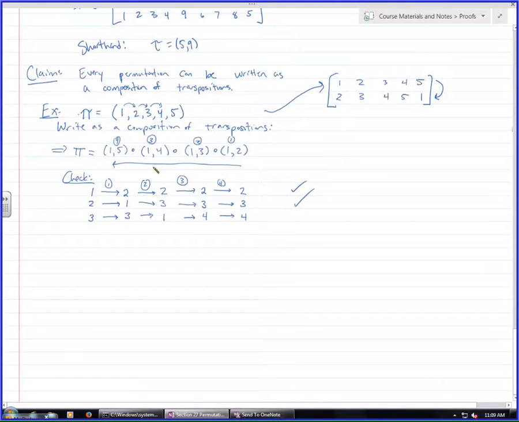All right. Check. And then 4. 4 goes to 4. Maps to 4. Maps to 1, which then maps to 5. And then 5 maps to 5, to 5, to 5, to 1. Check.